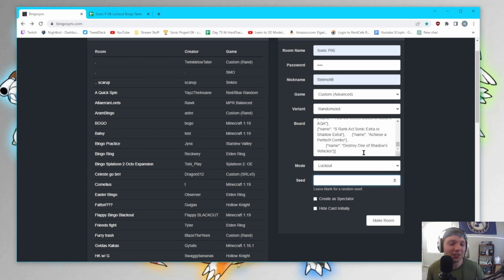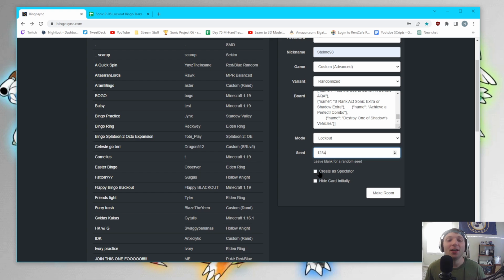They have to be only numbers. So just for demonstration, we'll do seed 1, 2, 3, 4, because why not? Finally, if you want to join the room as a spectator, where you can't interact with the game at all, you can do it that way. Or if you want to hide the card initially, which is something that I recommend doing, you can do that.